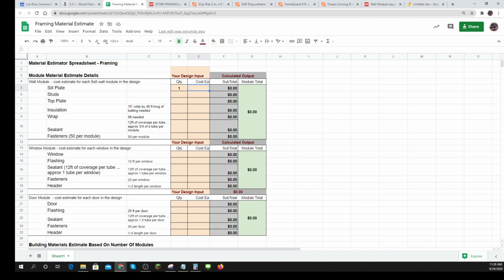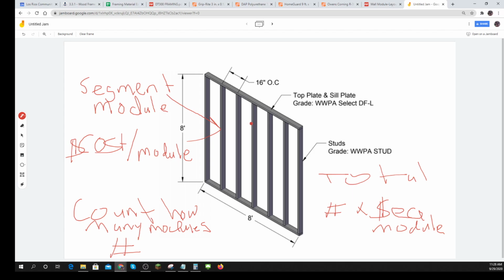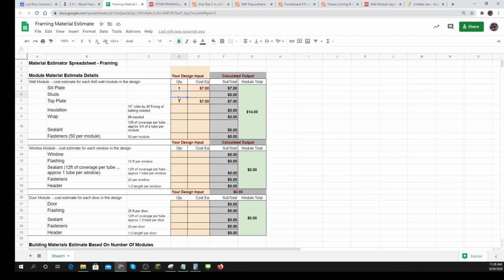It's so great we got Nick here because, oh, it's $7 now. Oh my gosh. Okay, so it's $7 for a sill plate, and the top plate's going to be the same thing. And how many studs were there? Let's go back and look. 1, 2, 3, 4, 5, 6, 7. So I'm going to have 7 studs.